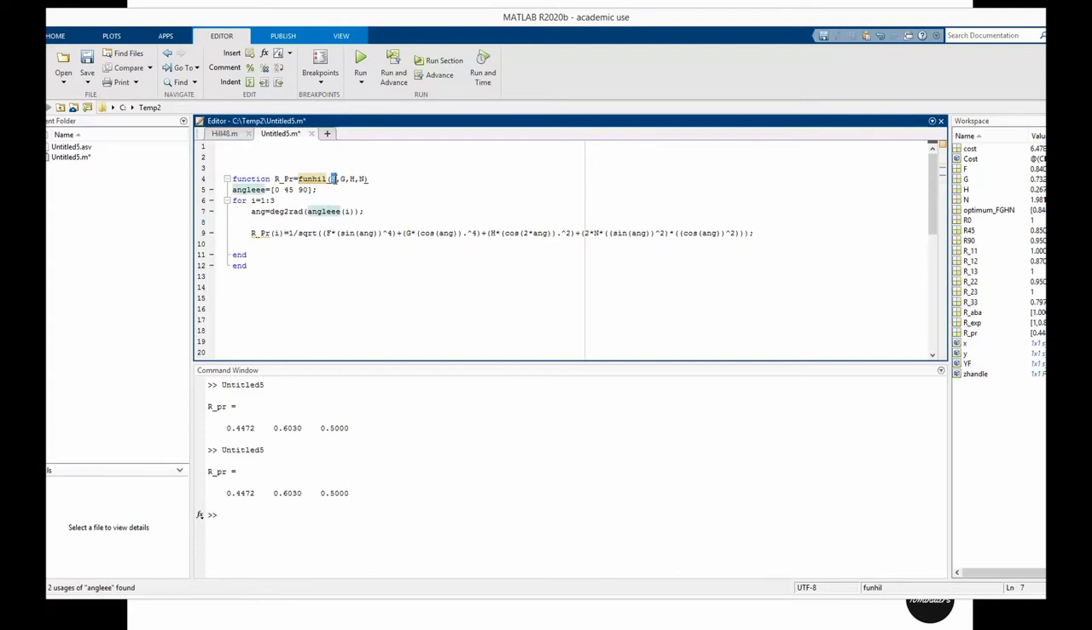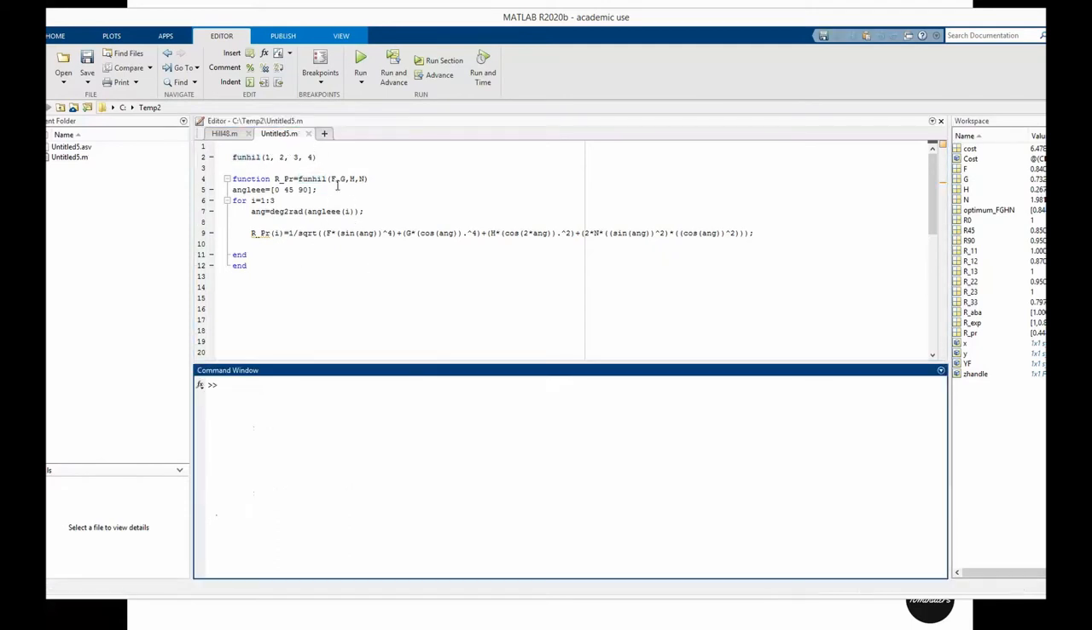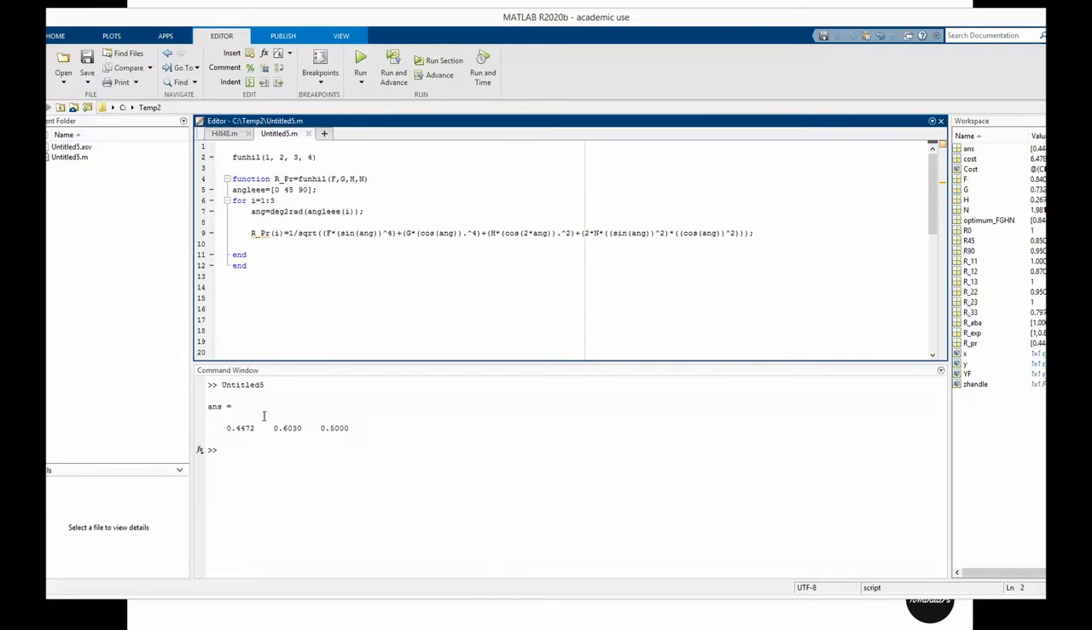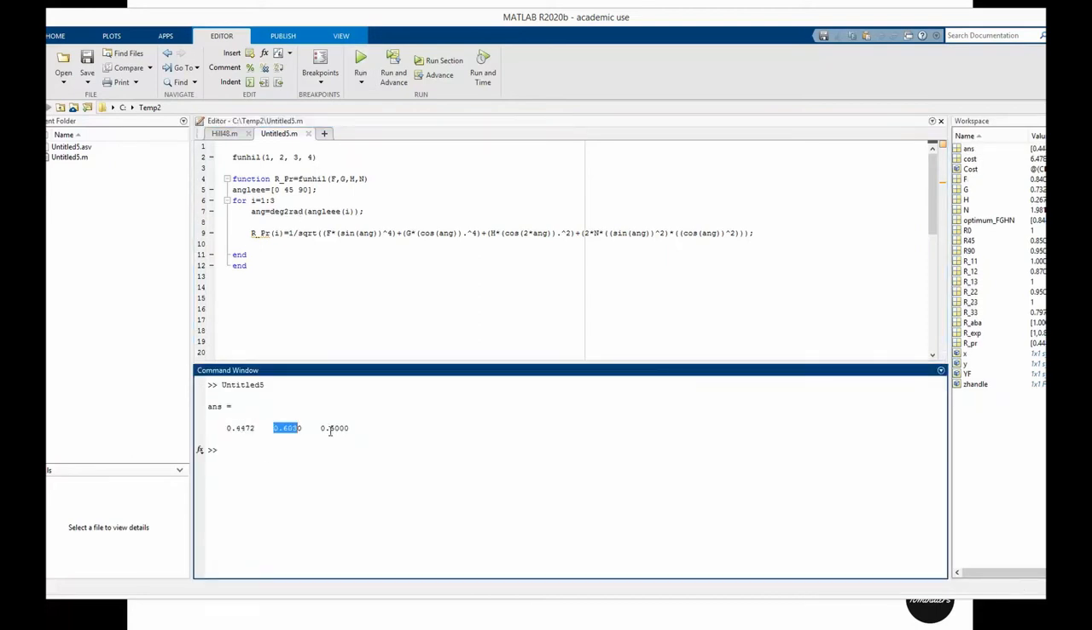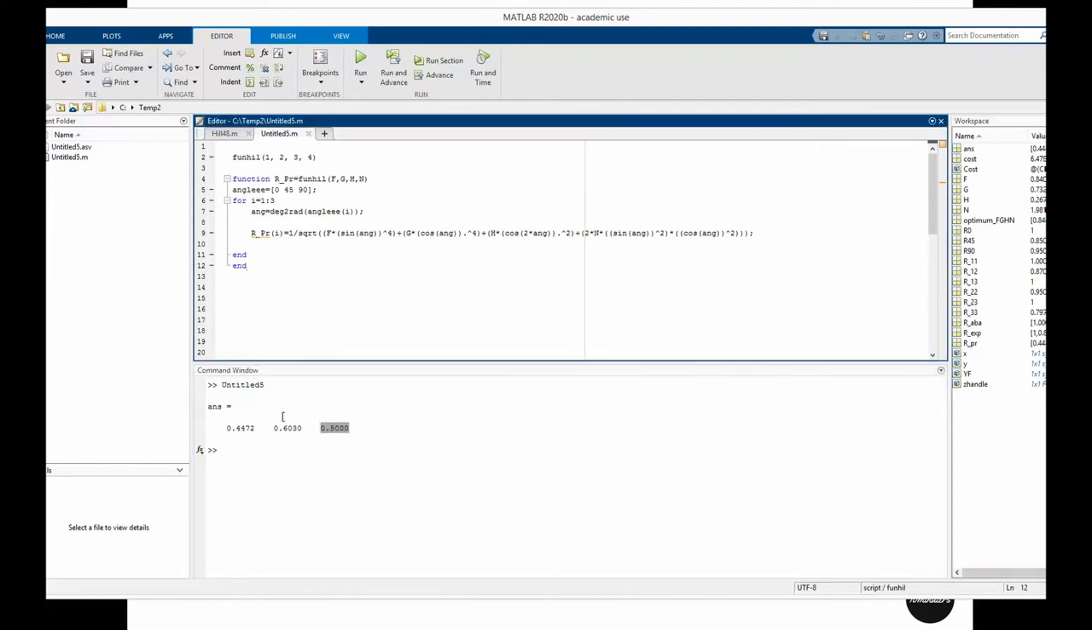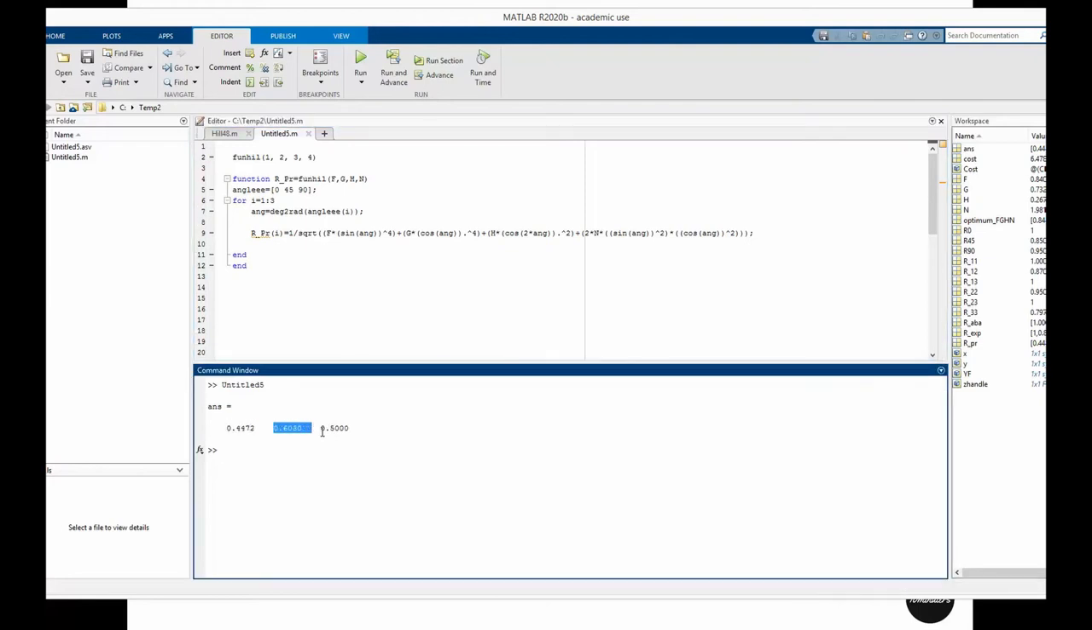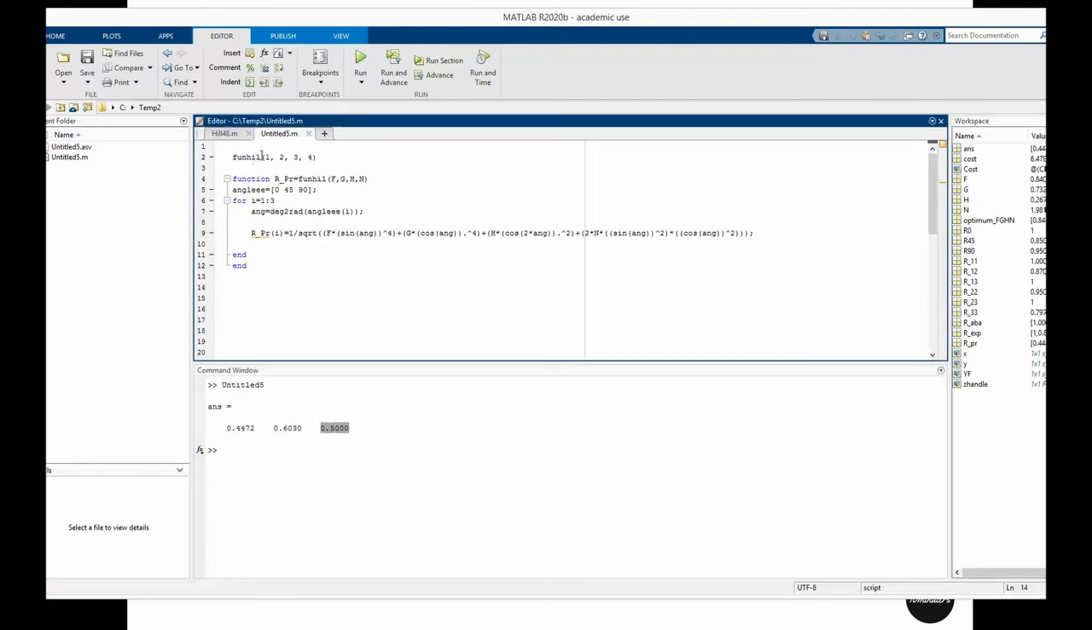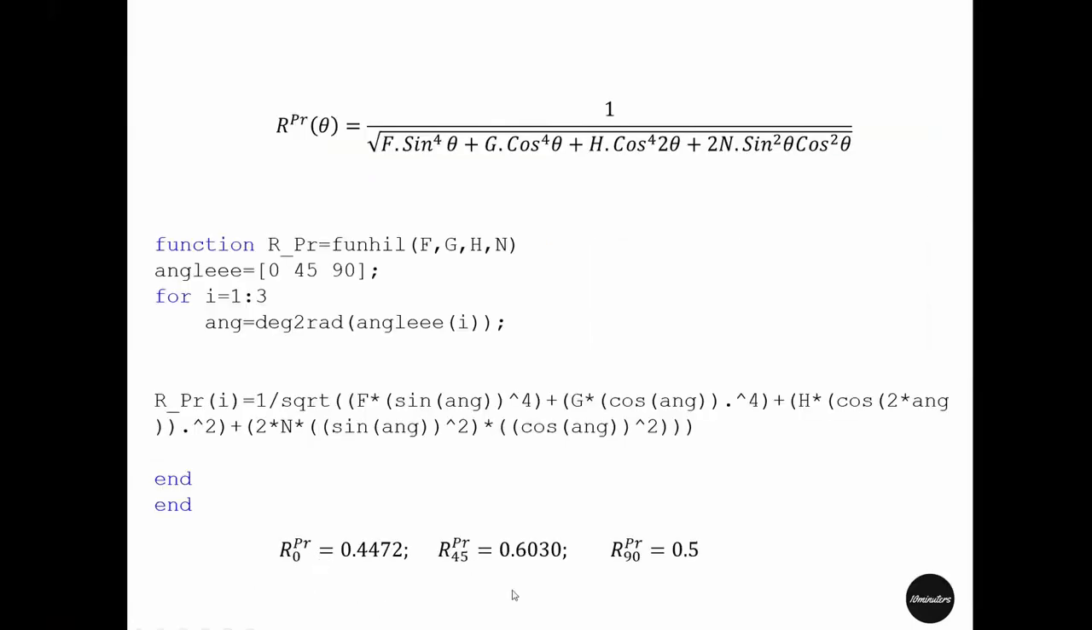So look again, it's a function of F, G, H, and N. This means in this function funhill, I can put any value of F, G, H, N and run this script. Let's run this script again, and the output is these three values. These are the theoretical Hill48 yield stress ratios at 0, 45, and 90 degree. Here we choose F to be 1, G to be 2, H to be 3, and N to be 4. So these are the values.